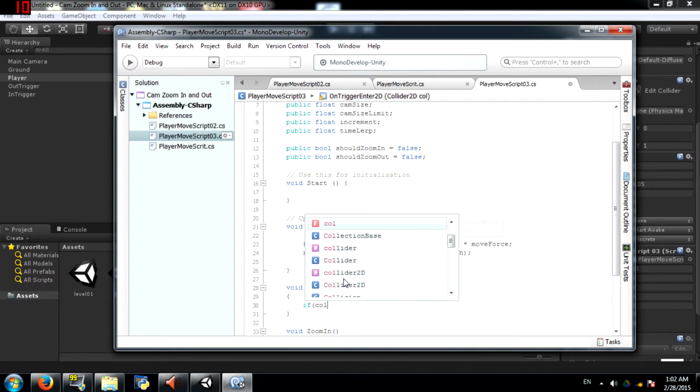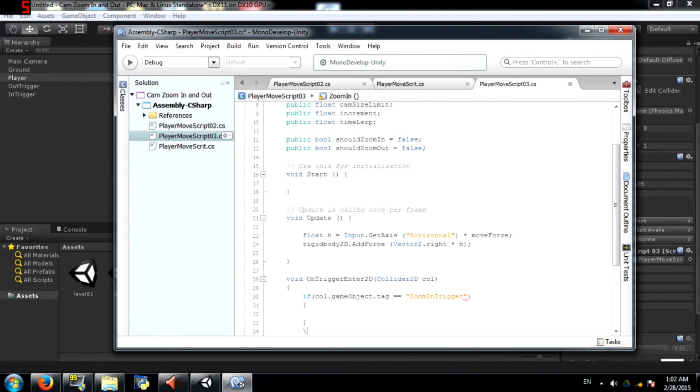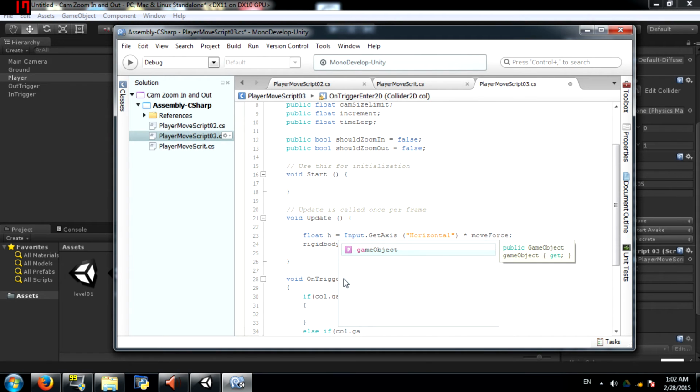So if call.gameObject.tag is equal to, what is the tag's name? Zoom in trigger. Then else if call.gameObject. Just copy this and then change this to zoom out.